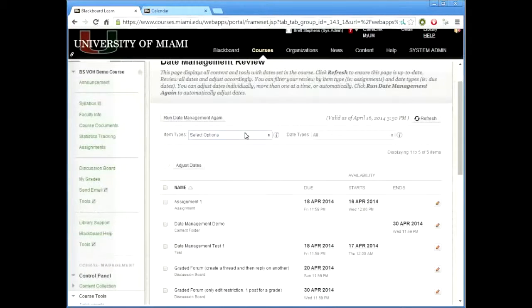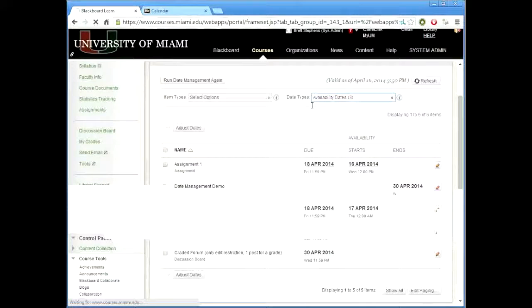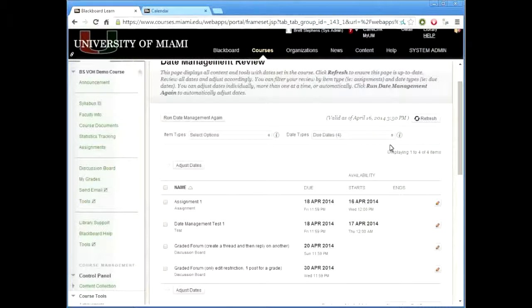And then we do have the option to select certain types of items or leave them all unchecked, which means it brings up everything here. Or we can select just due dates or just availability dates. So if we select just availability dates, you see that it only shows the things that have availability dates set. And if we select just due dates, it only shows things that have due dates set, but it also shows their start and end dates of availability here.